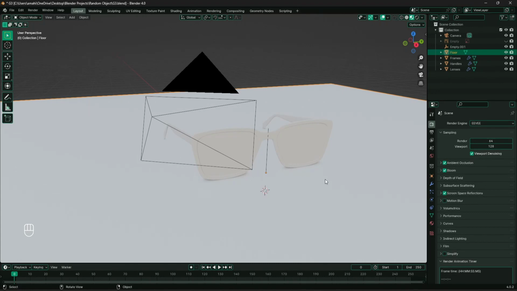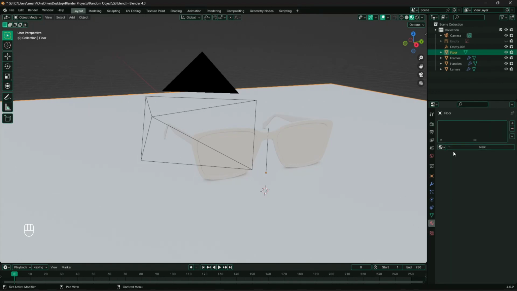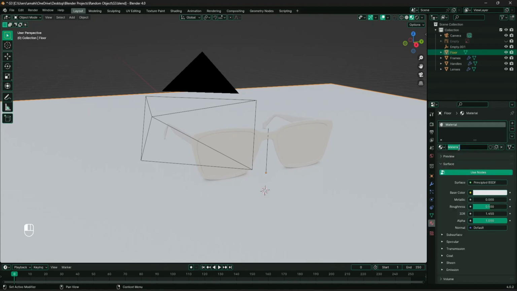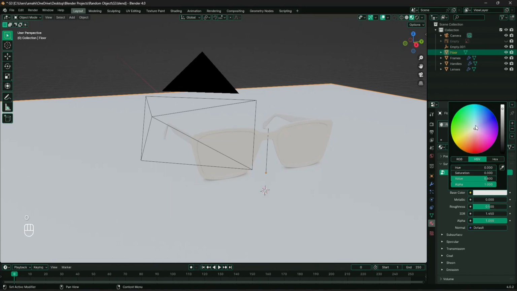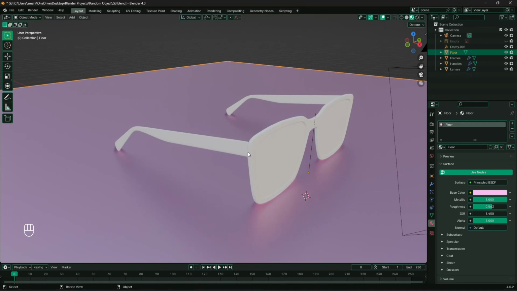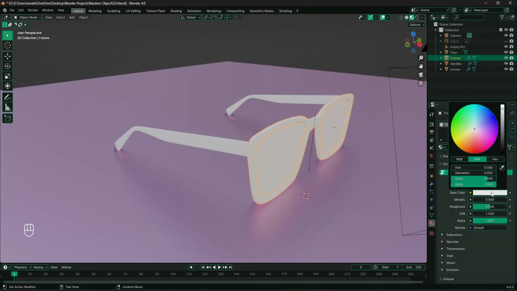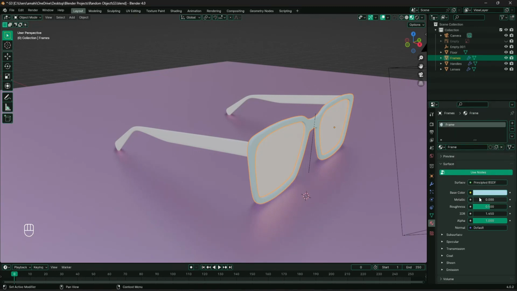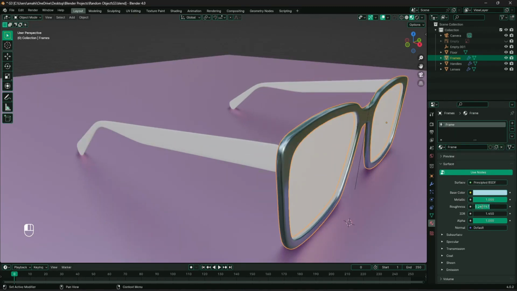Click on the floor. Click on the materials tab. Add a material and name it floor. Give the floor a lavender hue. Increase metallic to 1. Slightly increase the roughness. Click on the frame, give it a pastel blue hue. Increase metallic to 1 and decrease the roughness.